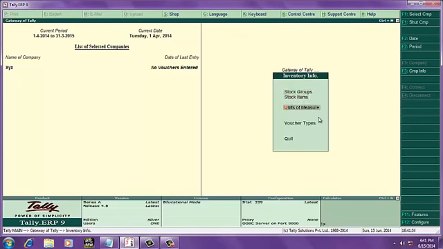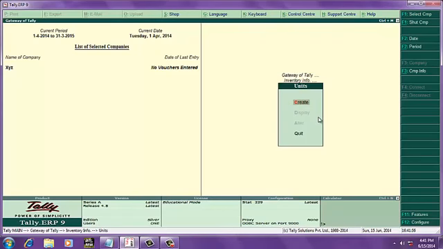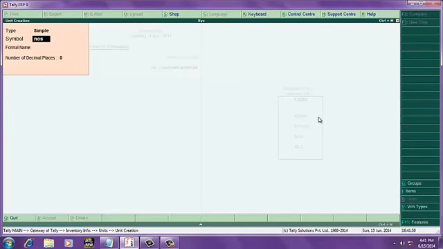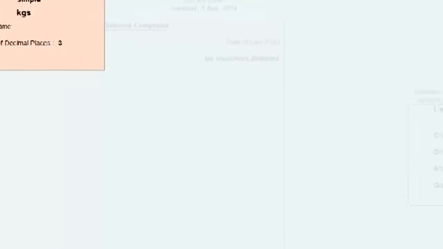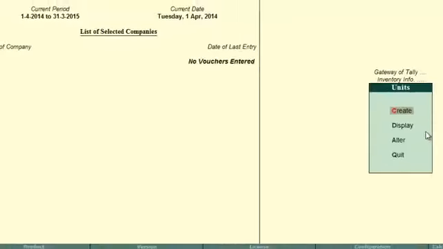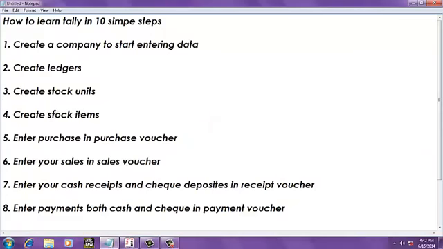Inventory info, units of measure. Create numbers here, with 0 decimal places. For example, in kgs, a company deals in food grains etc. That will come as kgs. Here you can enter 3 decimal places because of kgs and grams. That's it. Unit creation is over.